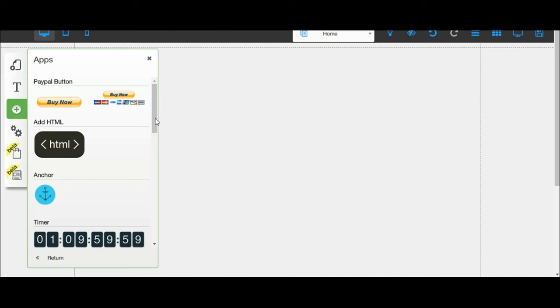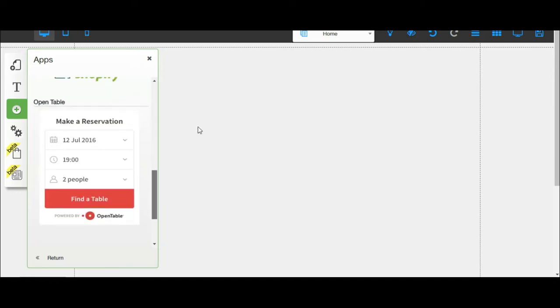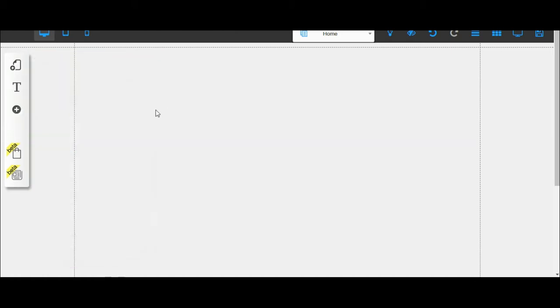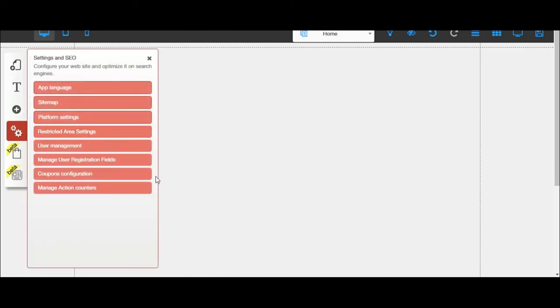We can add HTML if you need to, and if anyone's got a Shopify store, you can integrate with Shopify here as well. So we'll look at those in more detail later. And this is the overall settings for your site. We can set up a restricted area so that if you wanted something to be only seen by members, or you wanted a download to be on a download page that someone has already had to have signed up to get access to, that's where we can set that here.